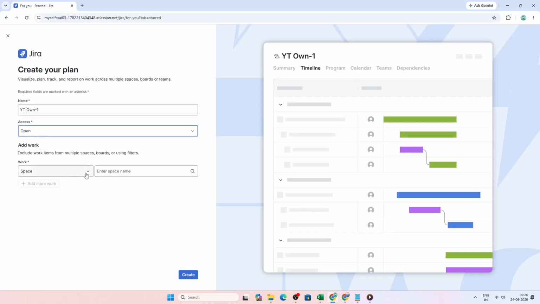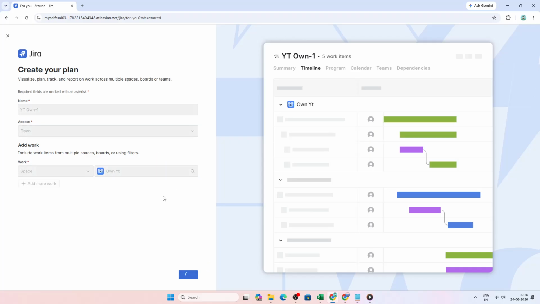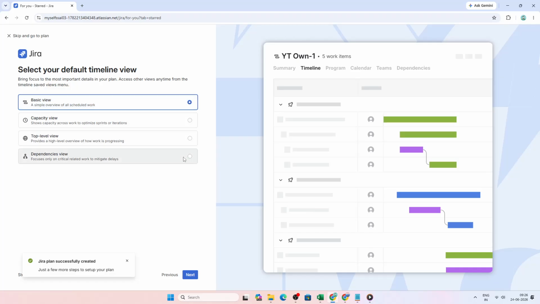Now select the project or board whose issues or work items will feed into the roadmap. Be careful here and make sure it matches the work you actually want to plan. The roadmap only becomes useful if it reflects the correct source of work. Once that's set, click Create. Jira will open your new plan in the Timeline view, which is your main visual planning area. This is where the roadmap starts to take shape.